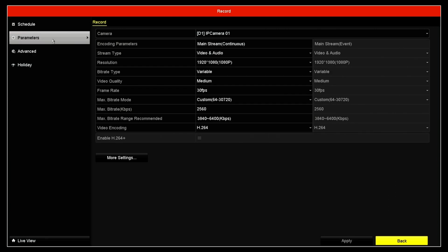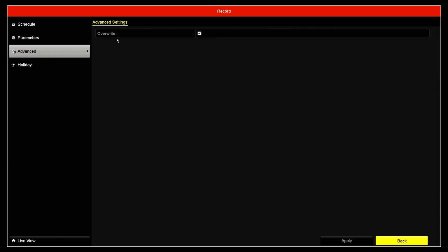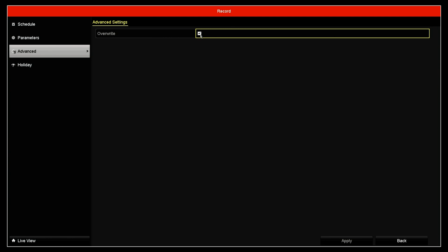And then you can also come back here, and on this part of recording, you can check here the parameters. In advanced, here, overwrite. Just make sure that you have your hard drive set here to overwrite. So it's going to overwrite the oldest video, and you will always have the videos recorded. Okay, so it's pretty important to check this one to make sure that you always have the footage recorded.